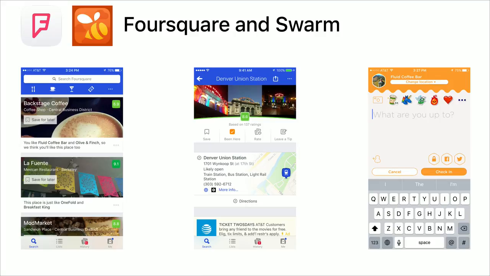What's a Foursquare? What's a Swarm? It used to be one app, got split into two, which is a social recommendation engine, so used for location-based things, so finding stuff you like nearby. Well, what's it made out of? Turns out, bars, views, and controls.